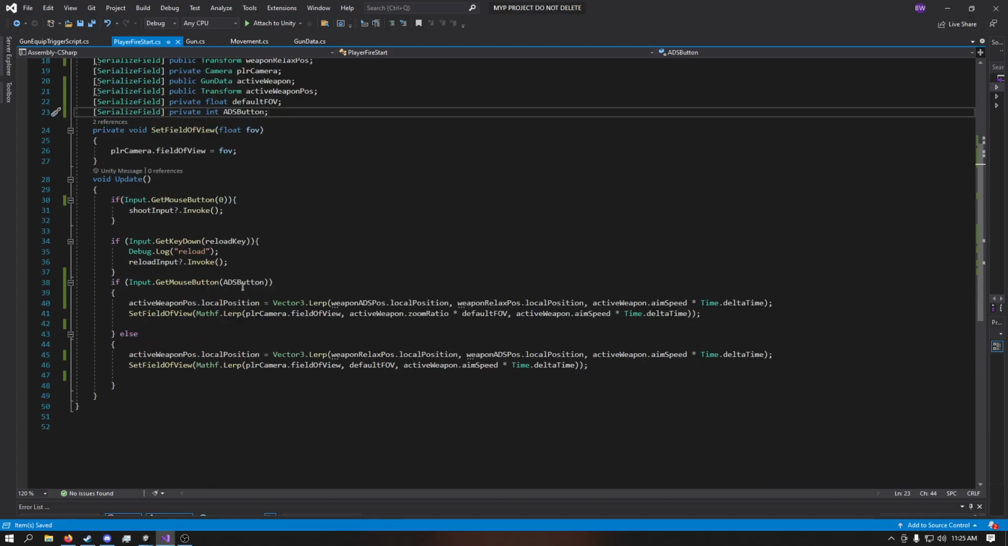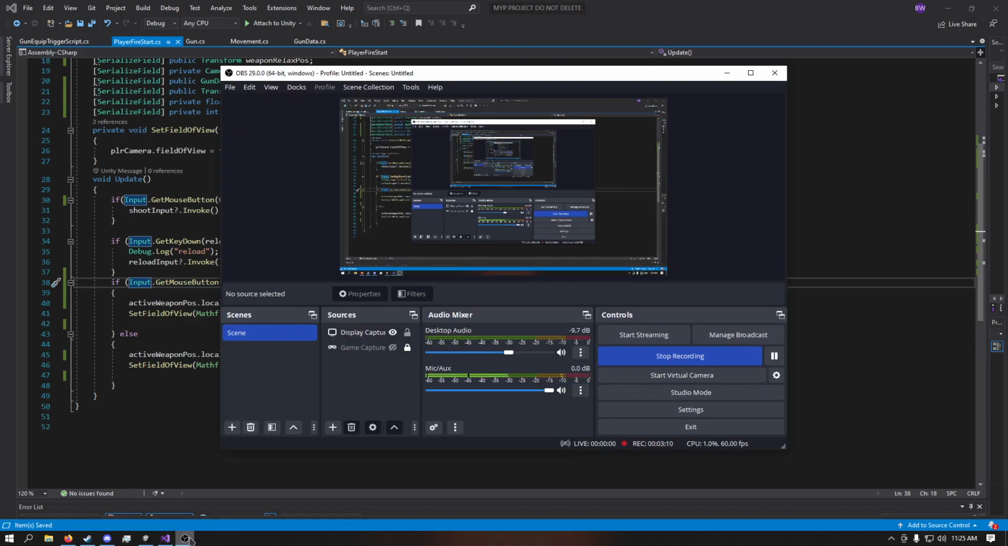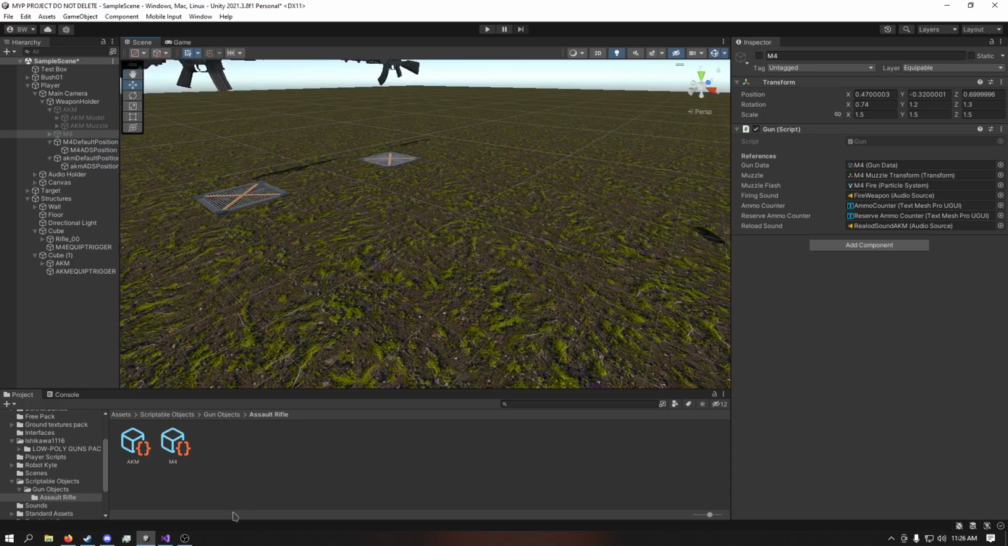So this is a true false statement here. I'm just checking, hey, did I hold the ADS button down? And then I have it transform to the ADS position from the default position. And then I just have it do the opposite when you let go, and the FOV changes and stuff.